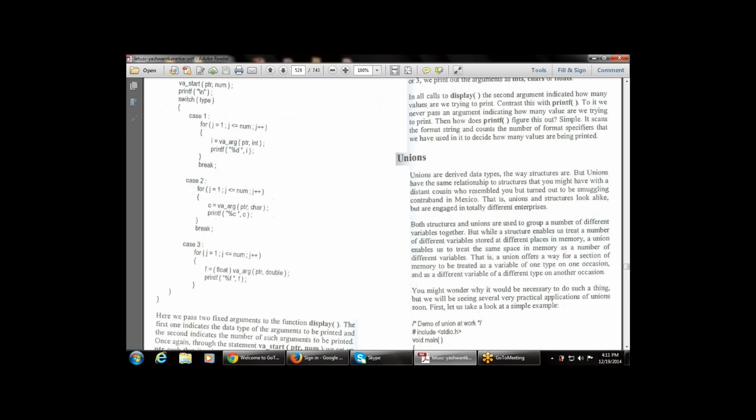A union is the same as a structure, but the main difference is that whenever we use a union, all the members share the same memory location. Every member shares the same memory location. In a structure every member gets different space in memory, but in a union the same space is occupied by different members. This is the main difference.